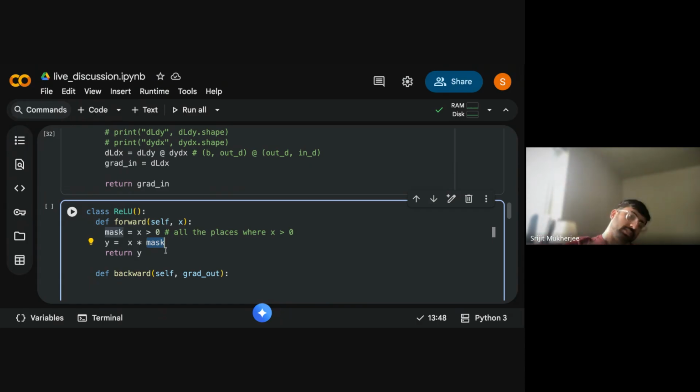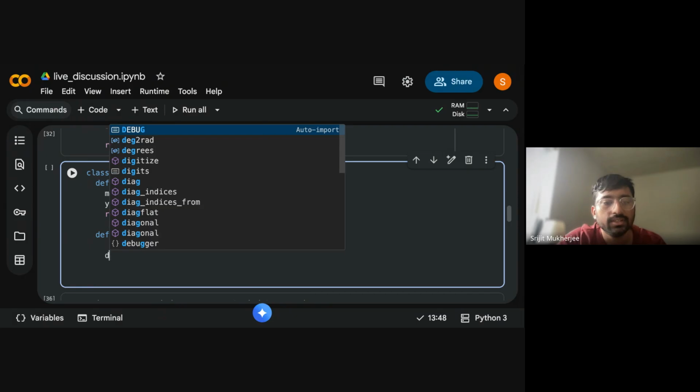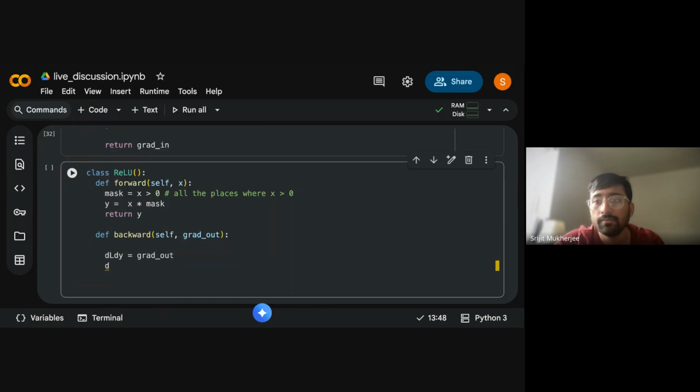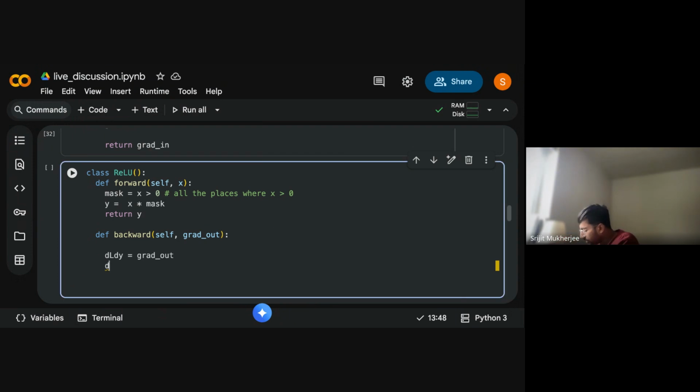So what will be the backward? If a y comes in, that is the input to the ReLU. So del y, this is essentially grad out. Okay, so let's write it again here. Del L, del y is the input, right? We need to calculate del y, del x, where y is equal to x times mask.